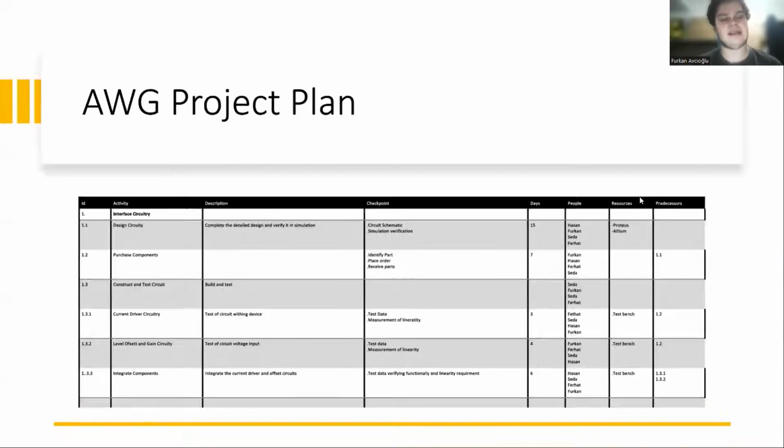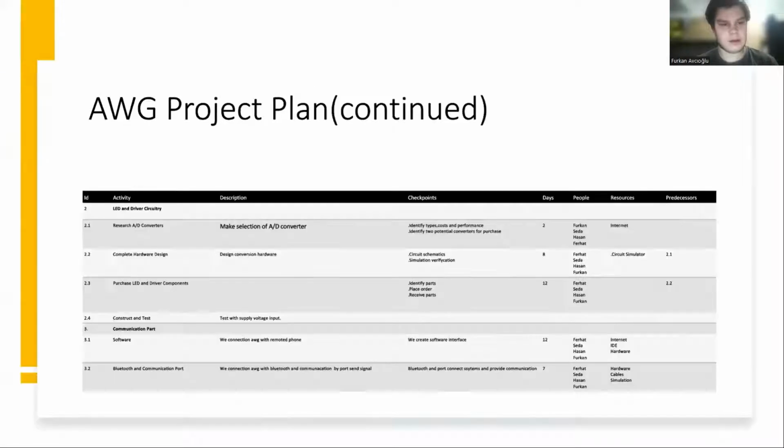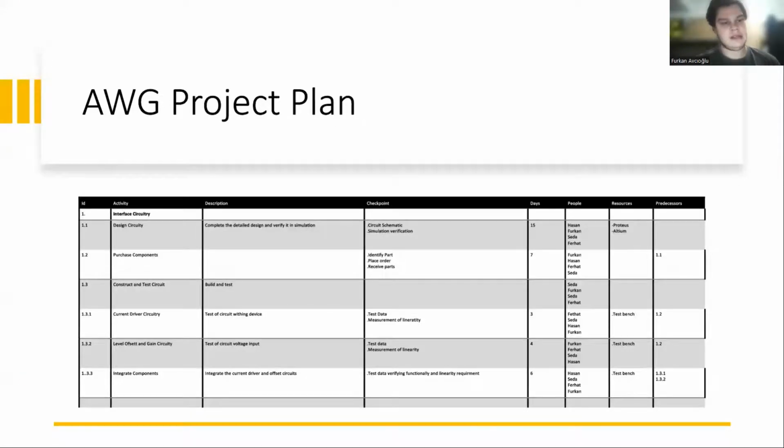I will explain the smartphone controlled arbitrary waveform project. The arbitrary waveform project contains three main parts: interface source, data and driver source, and the last part, the communication part. In the interface source part, we design microprocessors and we design the main base parts.